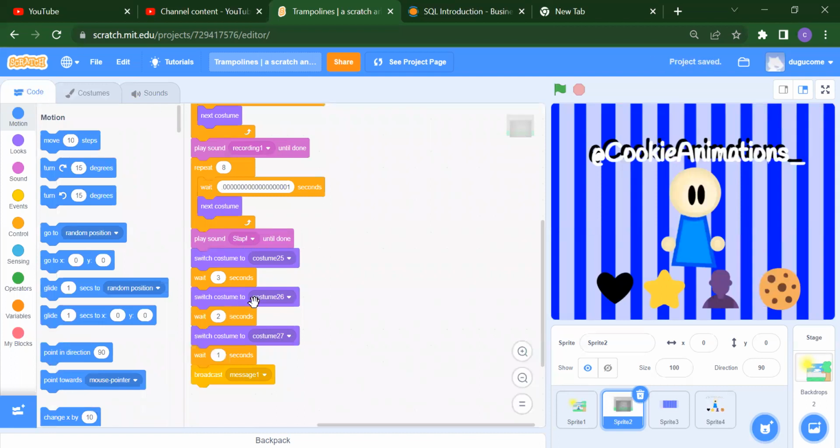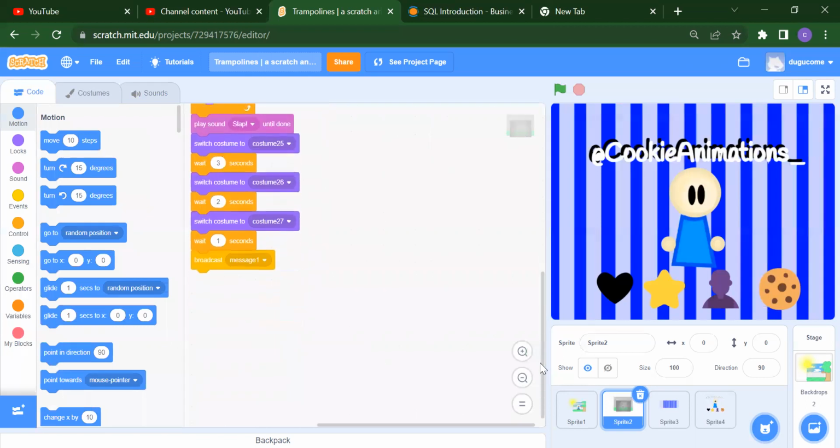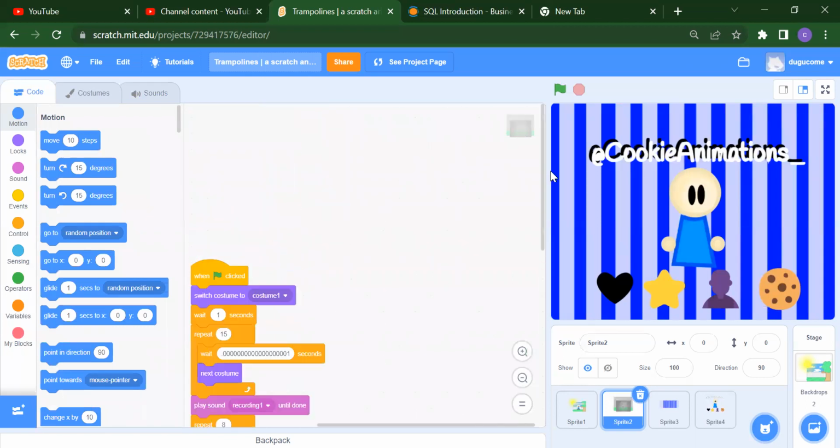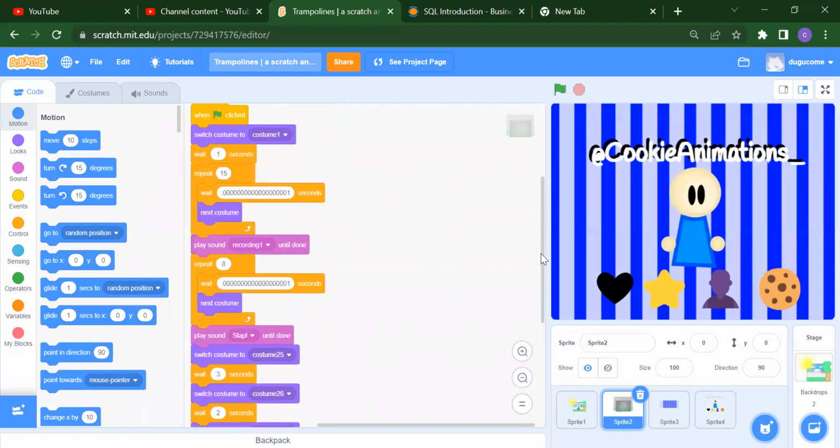So you have to wait for some time, then you will broadcast one message, and this message we will receive in any other sprite. Okay. So this we have to do for our sprite too. Okay. You have to complete this project. You have to give me the link in your comment section and I will see that.